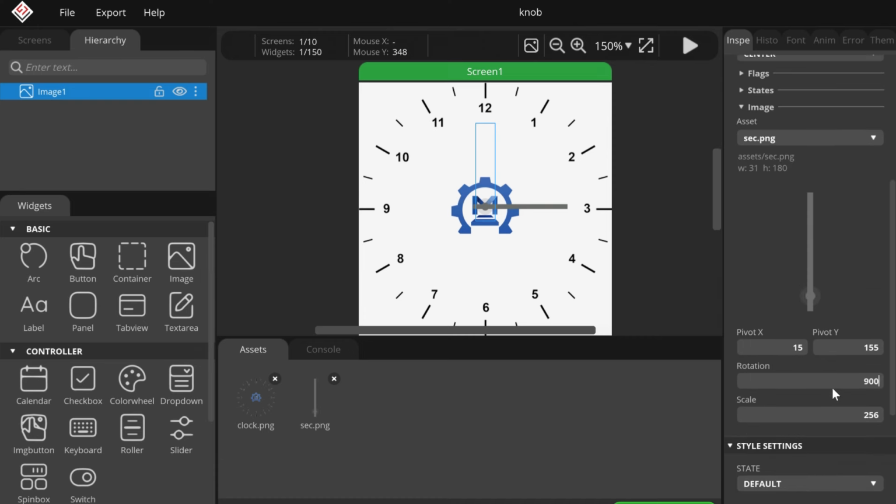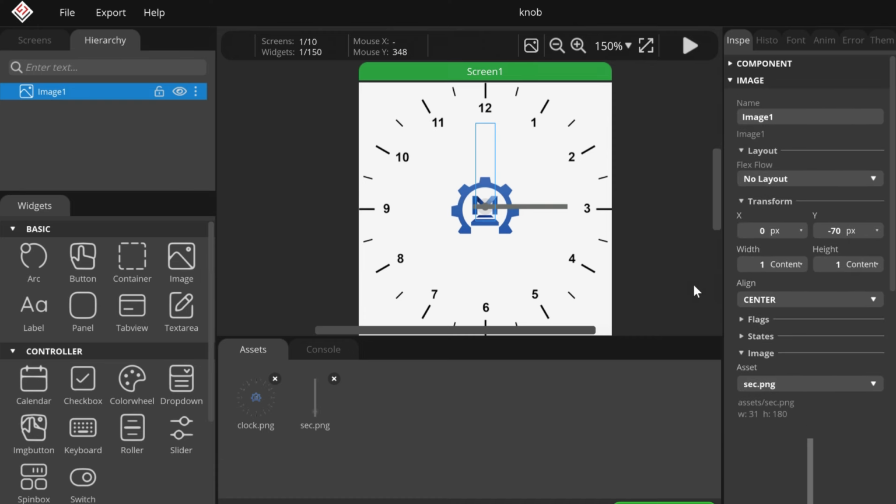At this point, our LVGL graphical user interface has been designed. Press Ctrl+S to save, and then export the project code files.